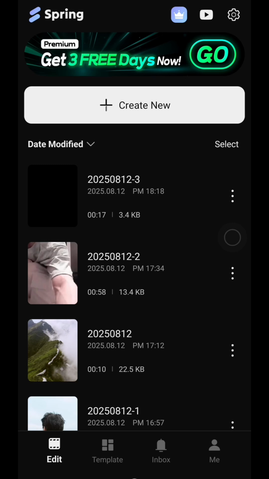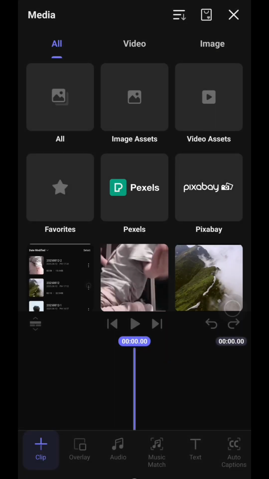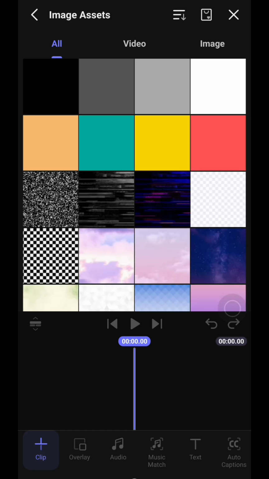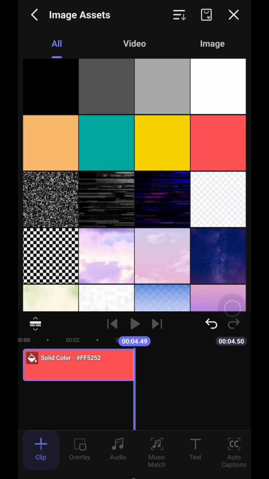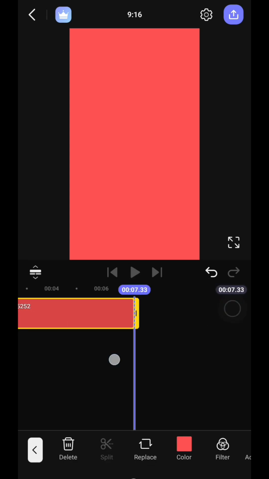Okay, let's get started. First, just open the Spring Video Editor app and then create a new project and then choose any background colors that you like. Just go to Image Assets and then just choose your background. I will choose this one and then just adjust the durations as you like.